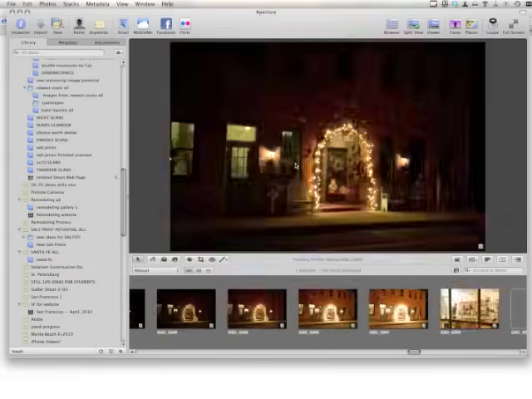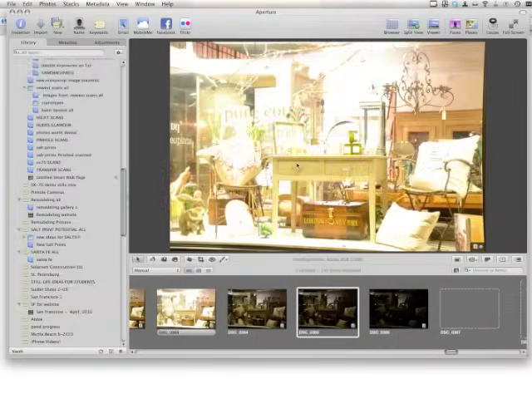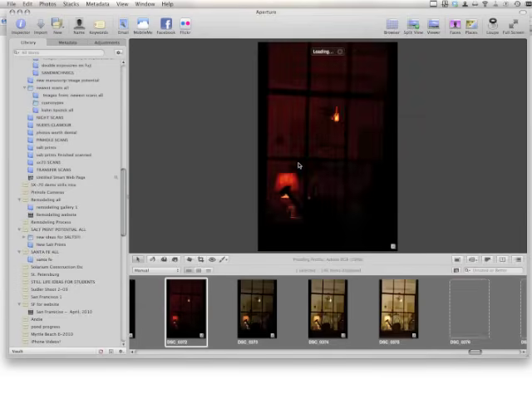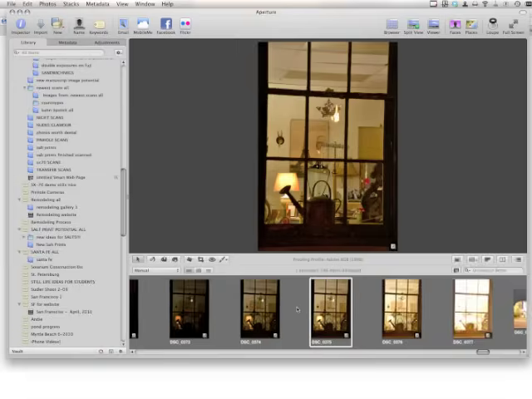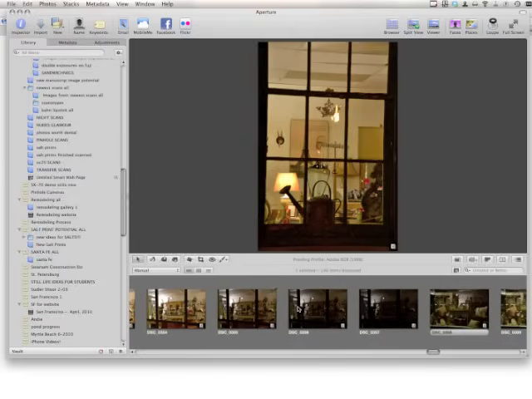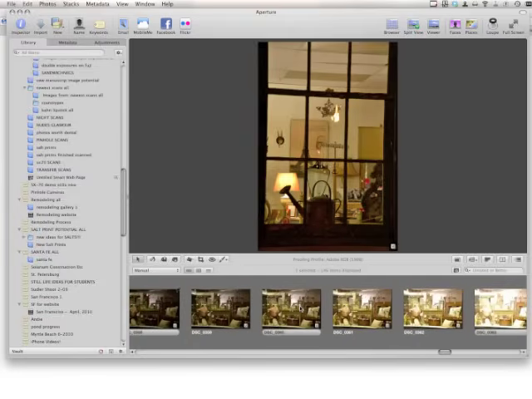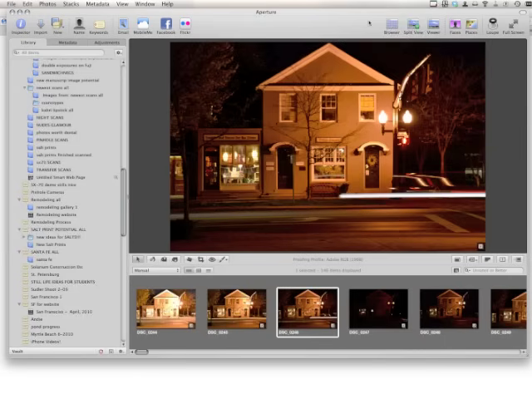Next, I imported all my shots into Aperture so I could figure out what frames I wanted to use to create my HDR images. As you can see here, there's a lot of frames of each scene, all anywhere from 1 to 2, and in some cases even 3 stops over or under exposed.